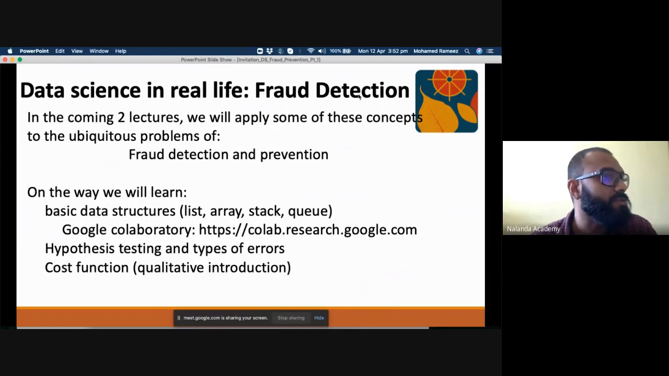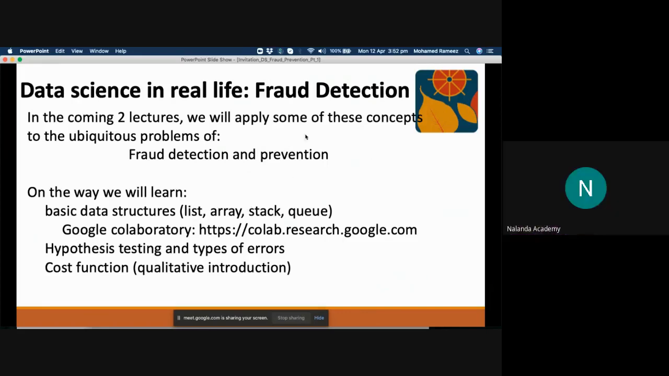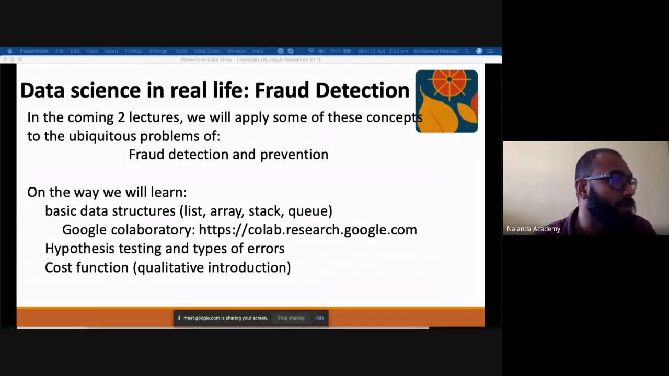But in the process of introducing how these things are done, another thing that I wish to do is introduce you to basic data structures, things like lists, arrays, stack, queue, because with a conceptual example, I'll tell you why these things are important. I'll also introduce you to the elements of programming required for data science, not in a programming oriented way, but in a data visualization and data structures way, by using something called Google Collaboratory.